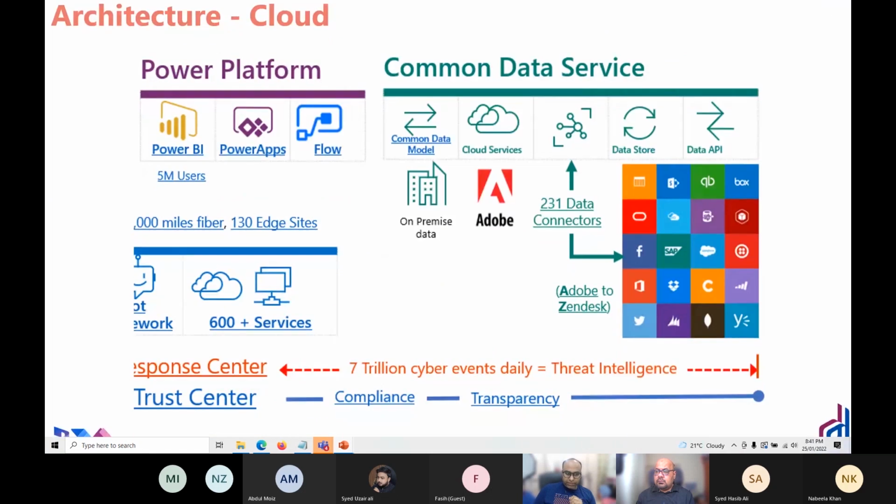I have added one more slide. It's the same thing just to focus on how it works. Mostly we'll be dealing with the common data service, which is now known as Dataverse, which has connectors to connect any other system or Dynamics 365. Then we will be focusing on the Power Apps, flows, all of these things.